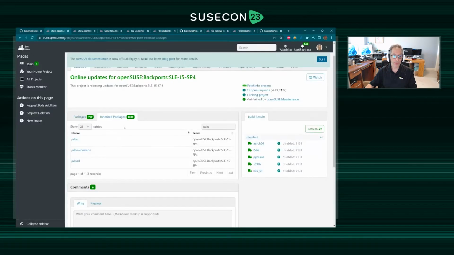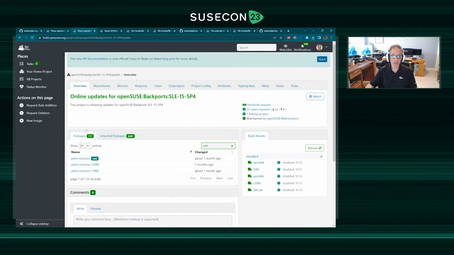The next repo we'll look at is one of the openSUSE backports, and here you can see that under inherited packages we have pDNS and pDNS common. And as I mentioned, we used openSUSE backports because that particular repo is more stable, but still gets CVE patches. The recursor is in the same repo, but it's listed under packages and not inherited packages.